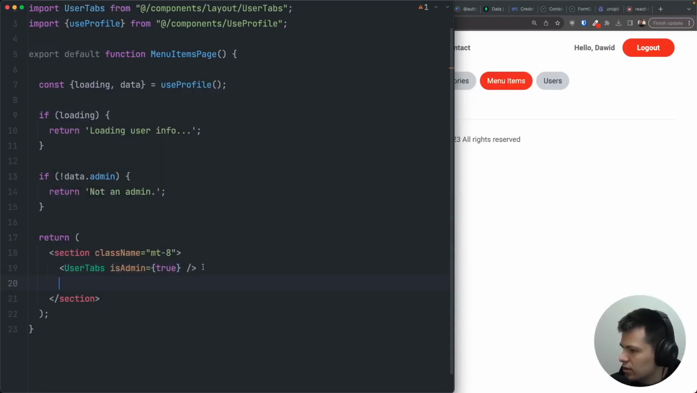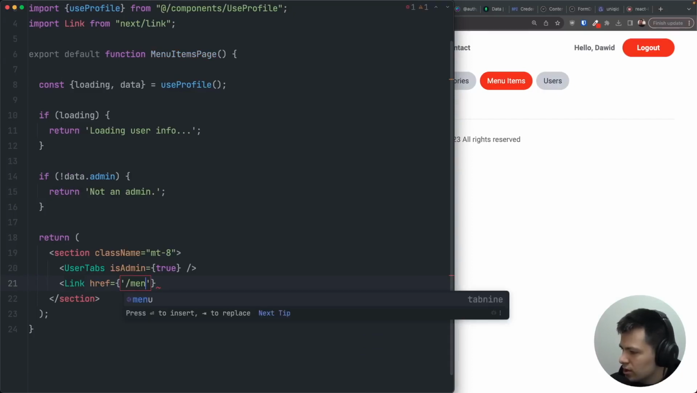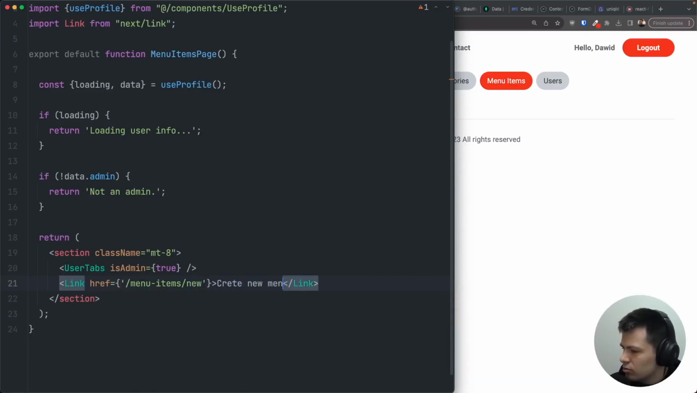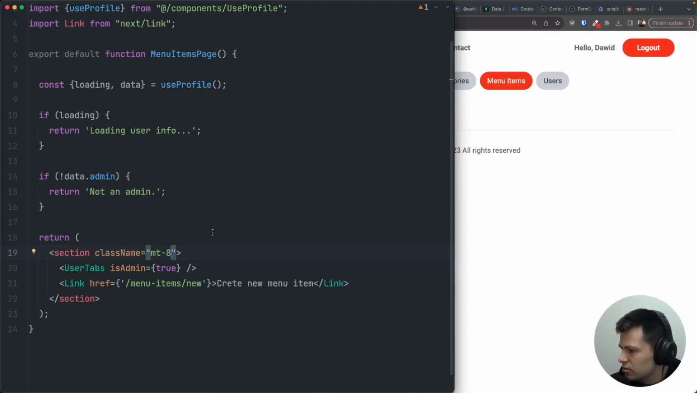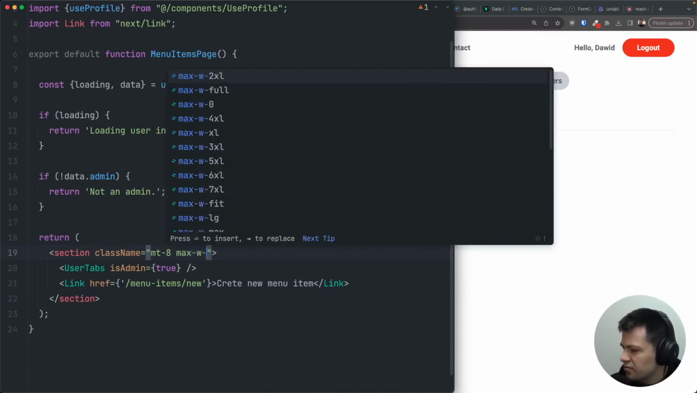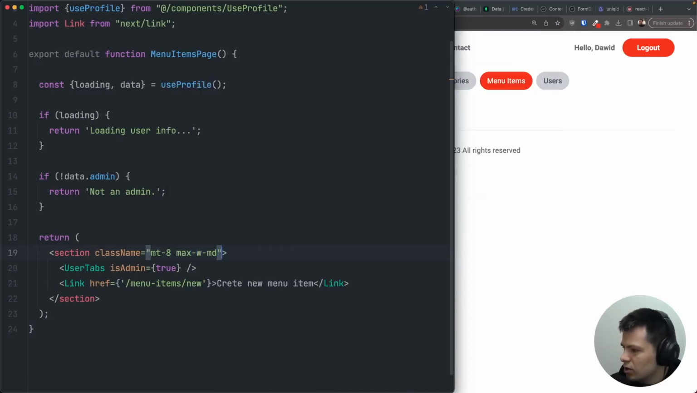Right, we have new item, menu items. Here I want to have a link to /menu items/new. So it will say create a new menu item, something like this. Yeah, but this should be more like centered or something like this. So let's do max width on the section of medium, and let's do MX auto. And now let's see, yeah, something like this.